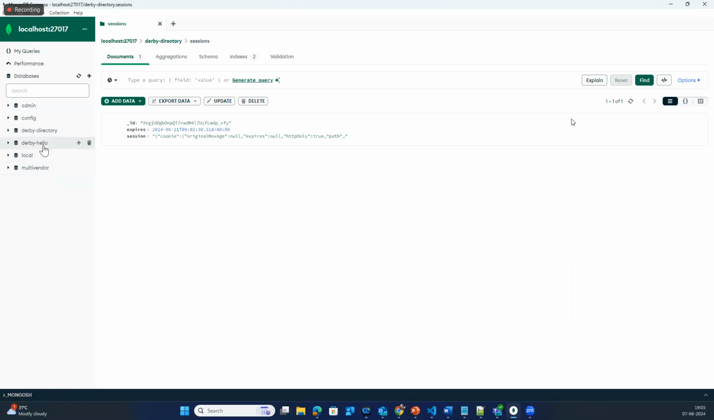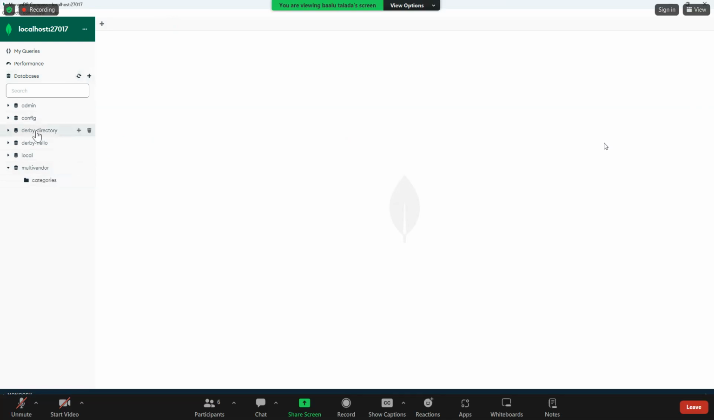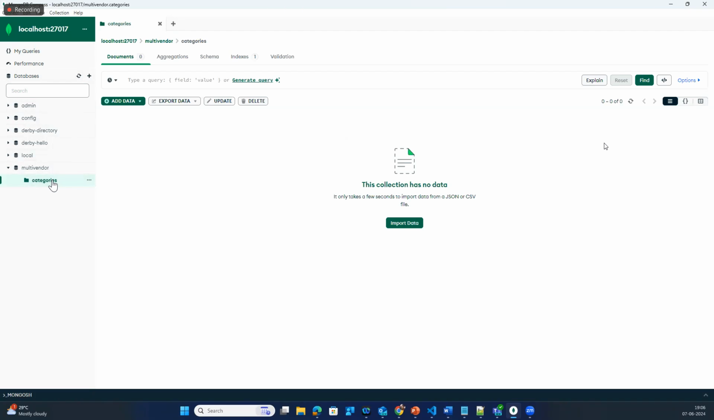I am working on something called Derby.js. That is different in my project. Okay, forget about this part. Let's say there is a database I created. The database name is multivendor. See, these are the databases. If you refresh here, you can create all the databases here. There is something called categories, which is my schema. I have created one schema.